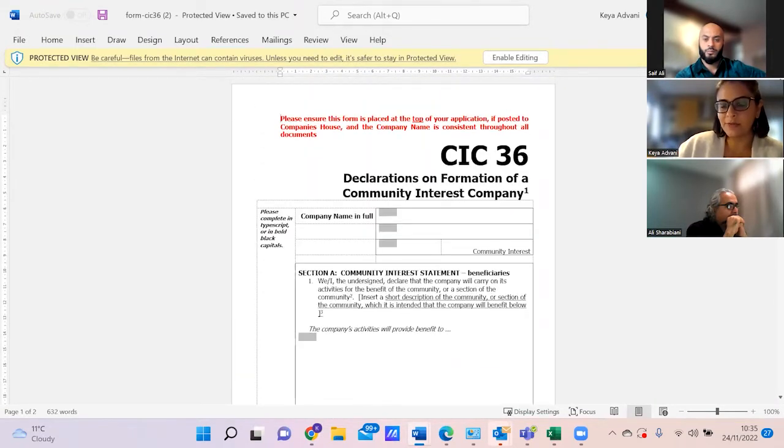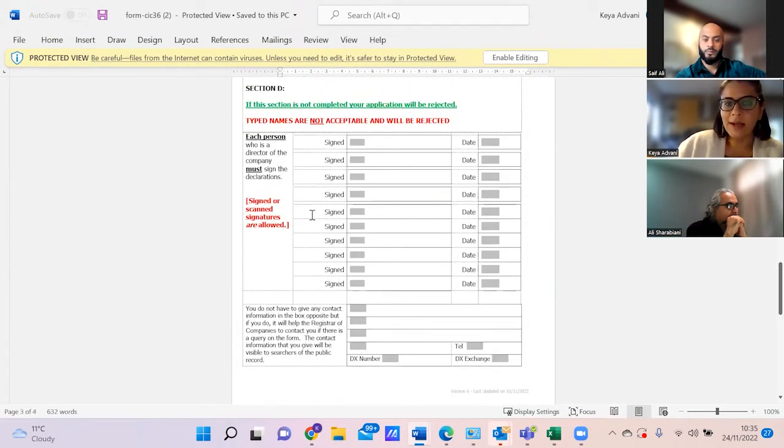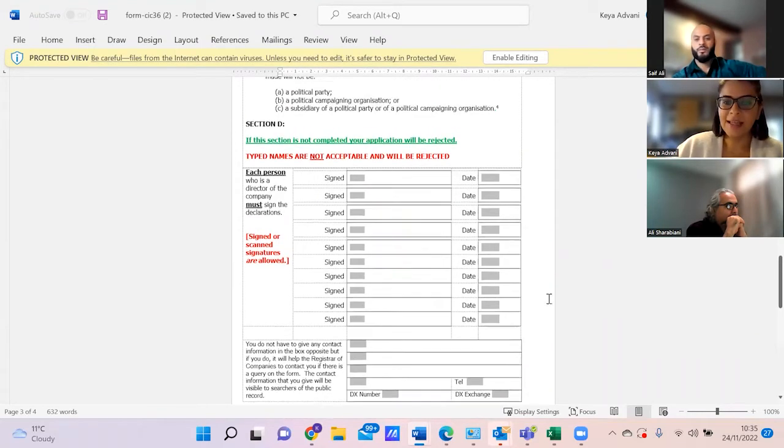Two things that I'm going to flag on the form. One, you have to sign it with pen. It's very archaic. So if you type your name in, they won't accept the form. It just creates a headache.